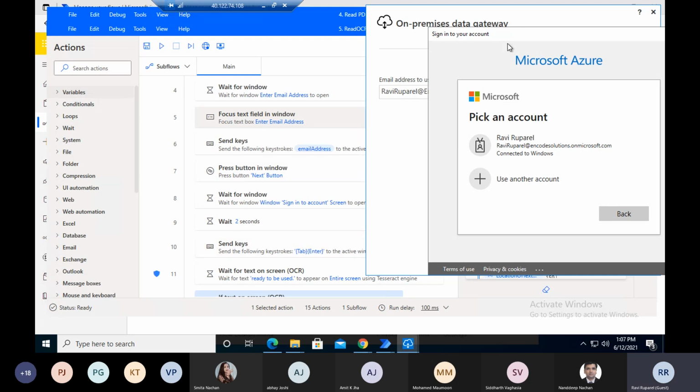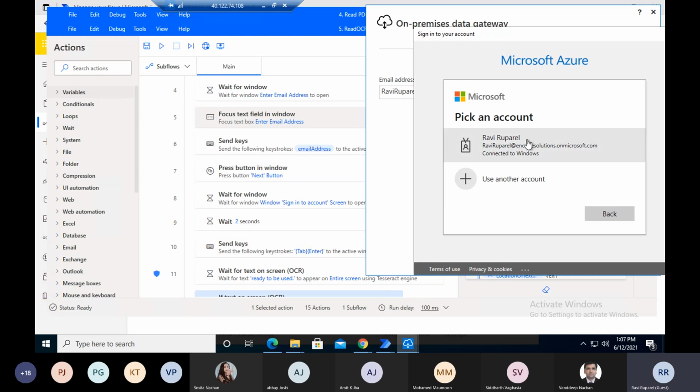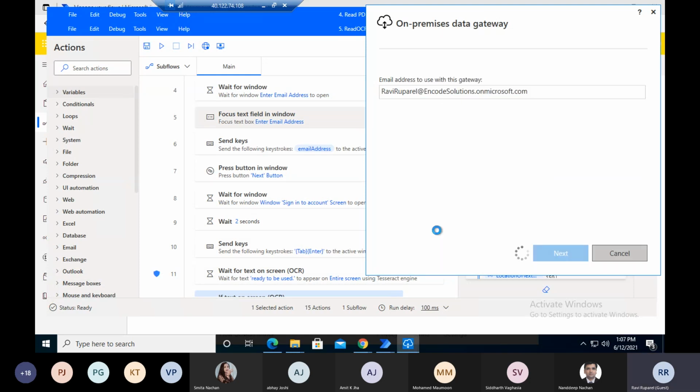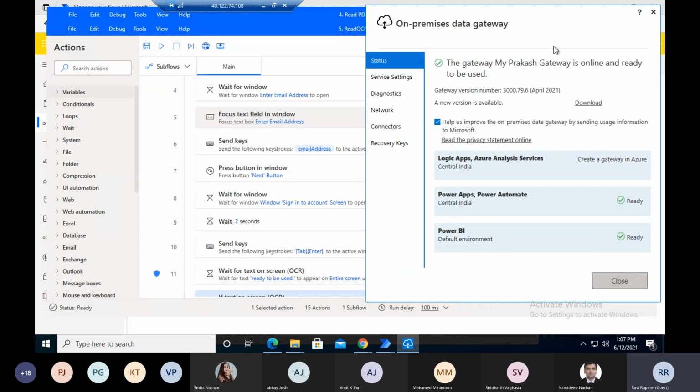Now this comes to the sign in account screen. I'm just typing the tab and enter. Tab and click on enter. It will go to the next stage. It will wait for some text like "ready to be used" from this screen.